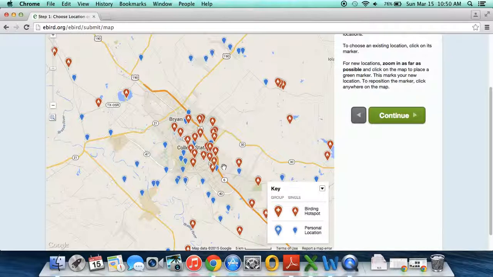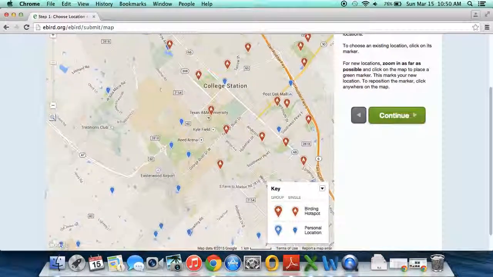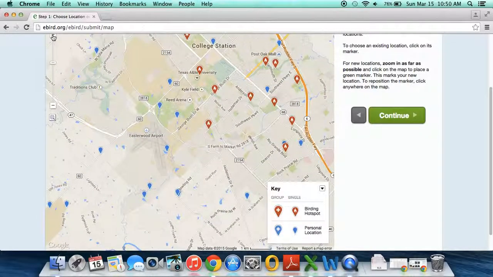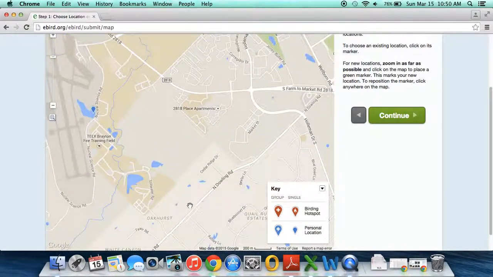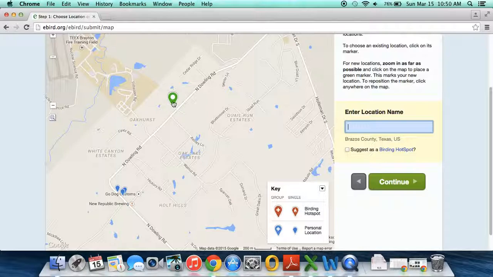So for this instance, if we're going to set up for our backyard, what we can do is zoom in to wherever you live. In my case, we live on Dowling Road, and as we zoom in, you'll see that I have a couple of little blue spots here already. These are our personal sightings or personal locations. If I wanted to make a new sighting location, I could find the spot where I was on this map and then click, and it'll give me a green spot that will turn blue eventually, and then I can enter whatever name I want.